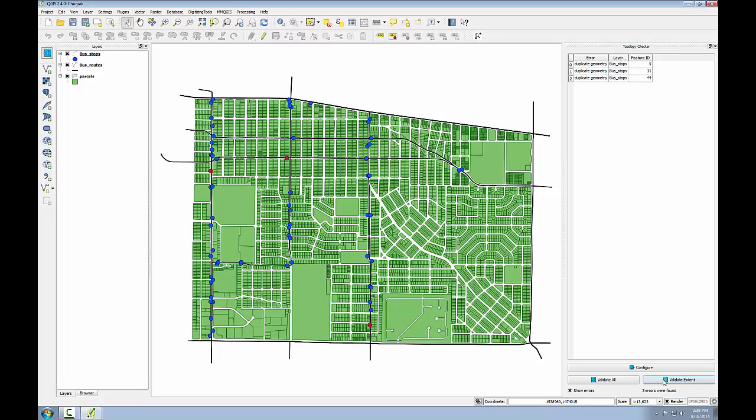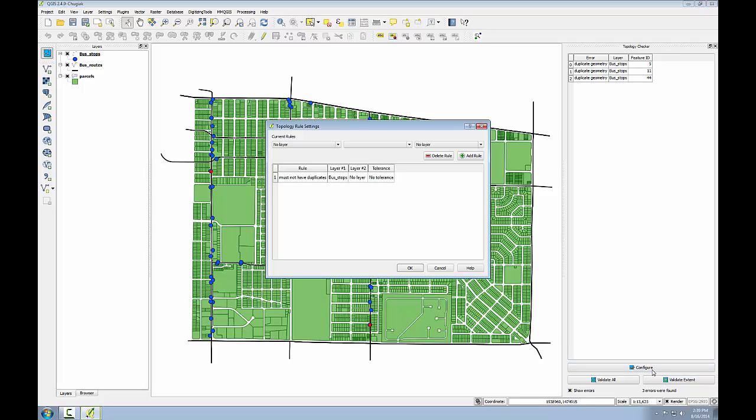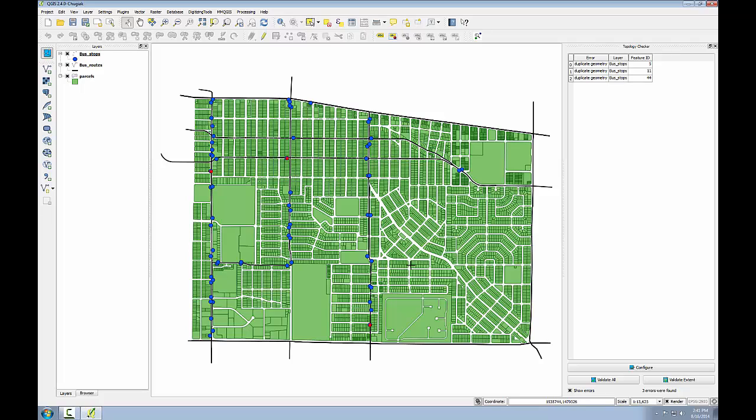Now I'm going to examine the bus routes. So I'm going to click the Configure button again. I'm going to select this pre-existing rule and delete it, and start over with bus routes. We'll see a different list of topological rules to test for, and I'm going to choose must not have dangles. This will check for endpoints of a line. And you might expect that since these data are only a portion of an urban area, and there are bus routes heading off into space offside the map, that those dangling endpoints will be identified. However, there shouldn't be any dangles within the network itself. So I'll click the Add Rule button and click OK.